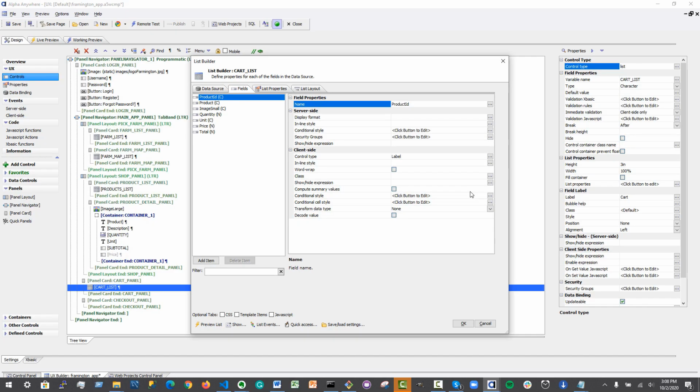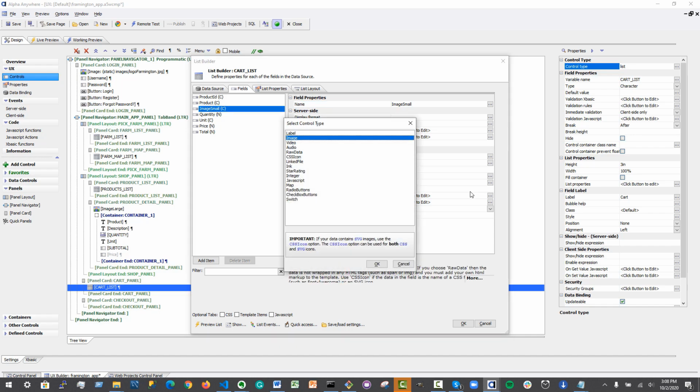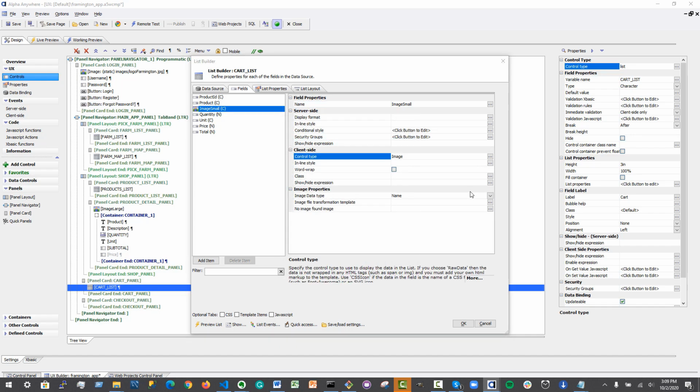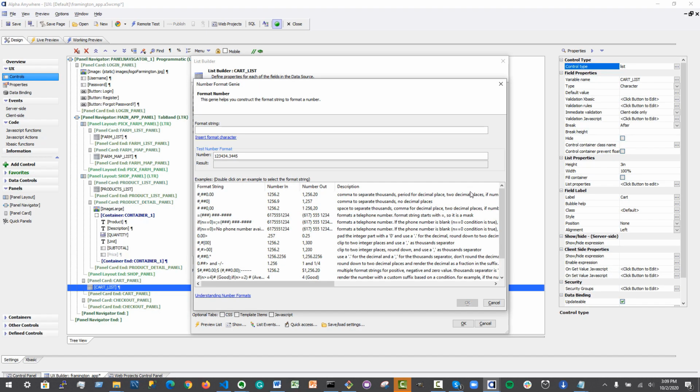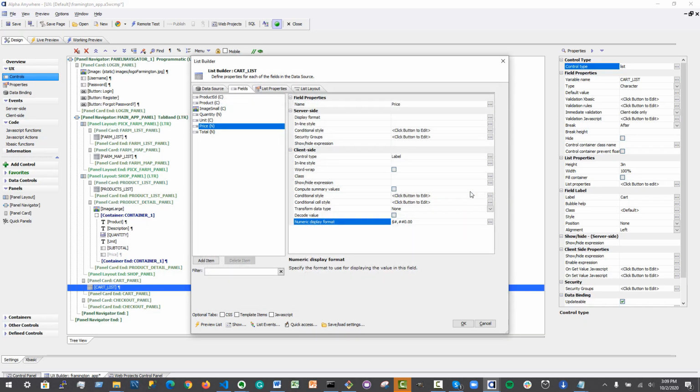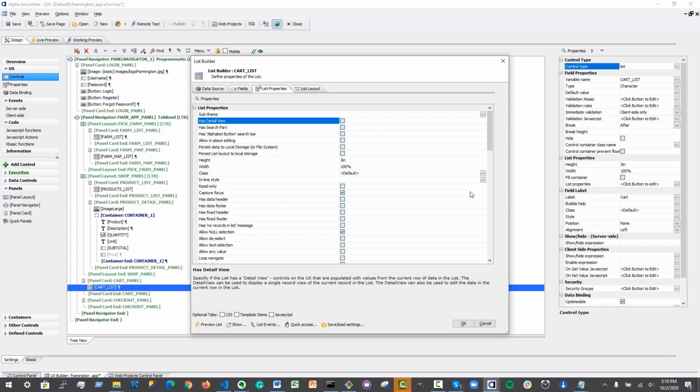Next, we'll go to fields, and we'll configure some of these controls. We're going to specify the image is an image. But we don't need to specify any transformation template here because we're going to copy that value from the products list, and it will already be transformed when it gets copied out of the list. The other thing we're going to do is add those numeric display formats for price. Pick that top one, dollar sign, OK.